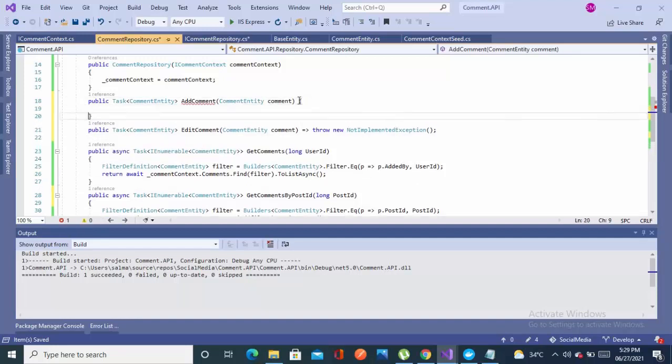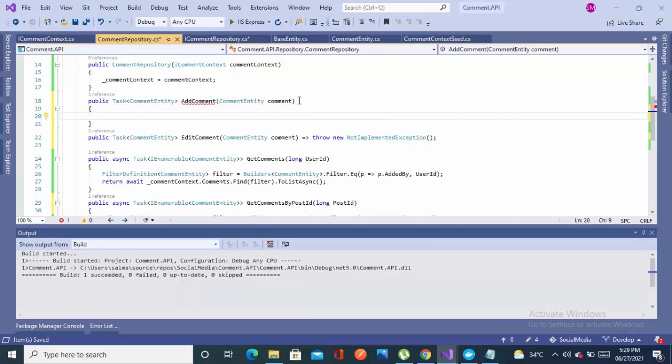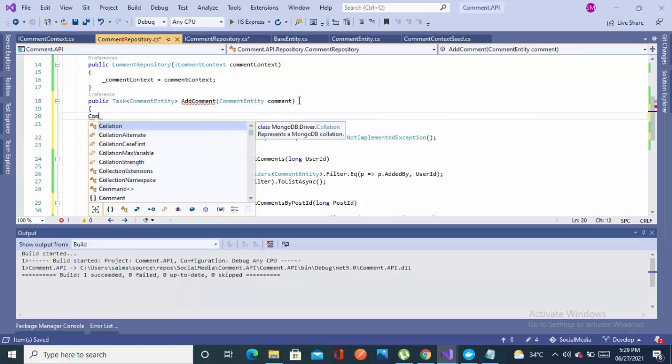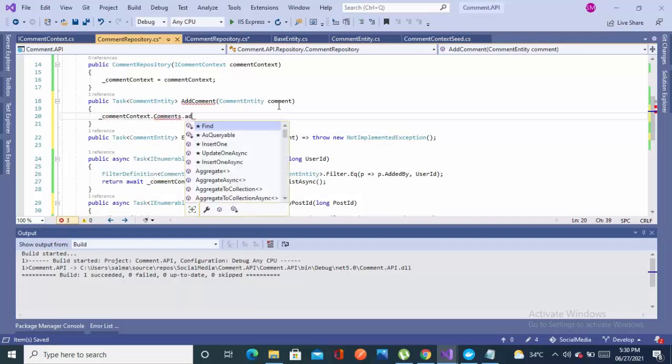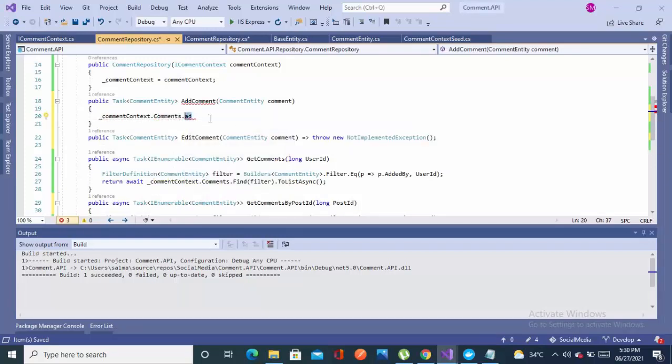Now it's time to care for the post call, AddComment. Create the body for this, and there will not be much code. This is the parameter comment entity. Oh, why bind? I should not bind. I can directly do this: underscore commentContext dot comments dot insert method, InsertOne, because this is a single record insertion, and add the record. All right, we are done with this.